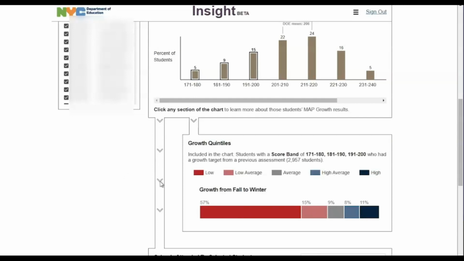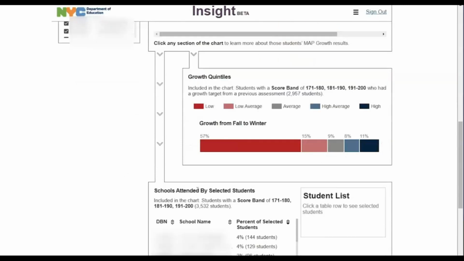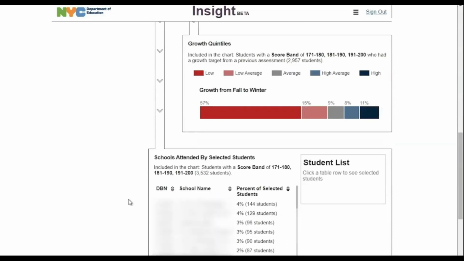Additionally, if you follow the connector line to the schools attended by selected students table, you will see now that the students who are included in the chart are only those who scored within the score bands that I clicked above. So now I've narrowed this number a little bit.